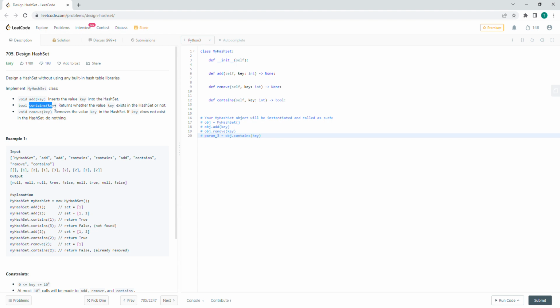Has a method contains, which returns whether the value key exists in the hash set or not. And then we have the method remove, which removes the key in the hash set. If the key does not exist, then the hash set does nothing. So for this example, we call the method my hash set.